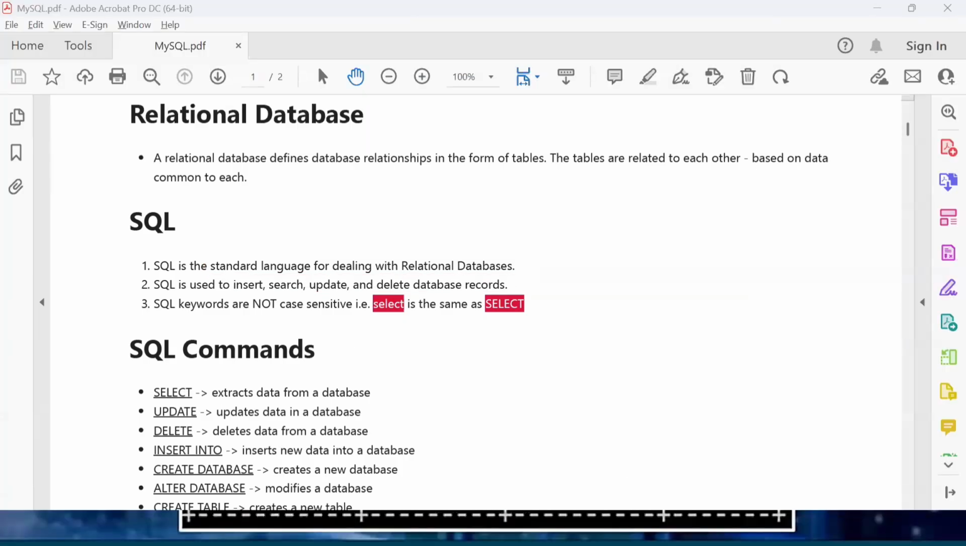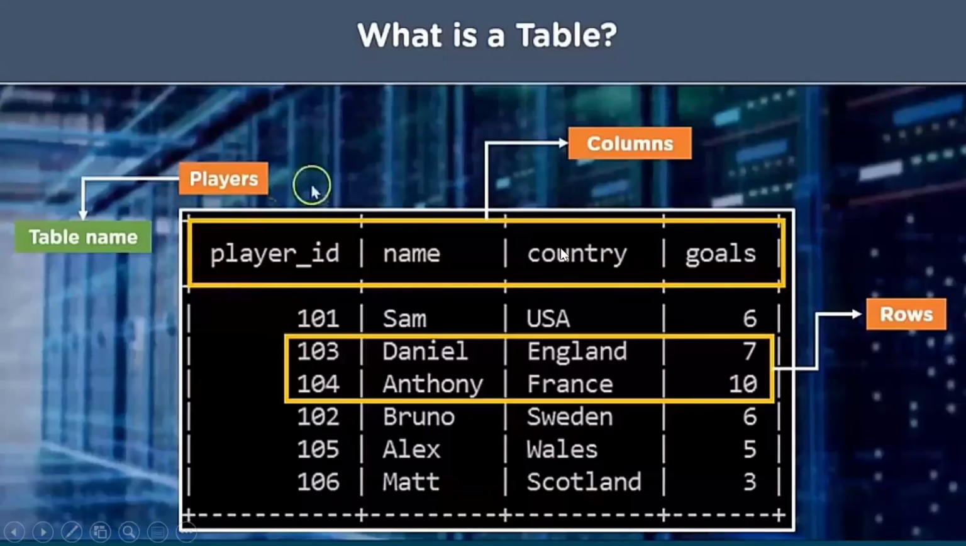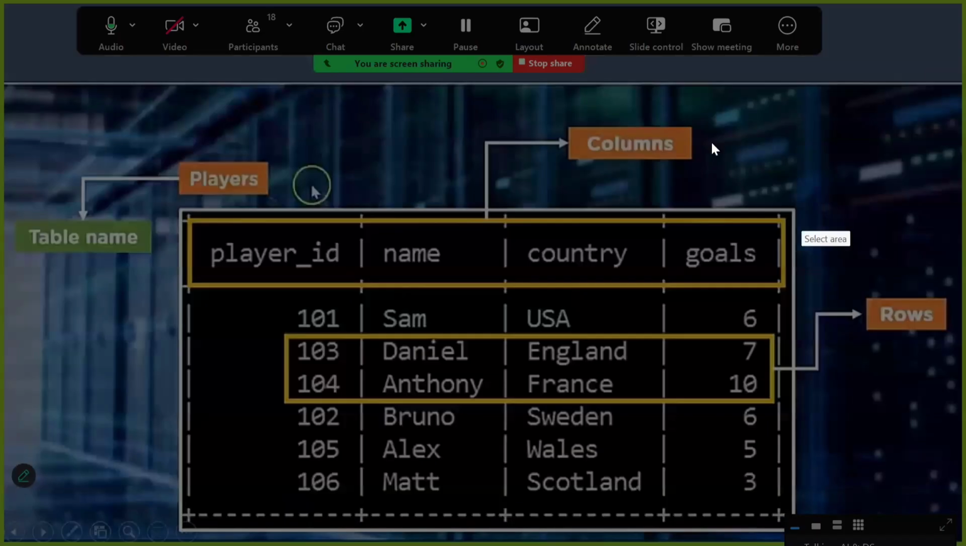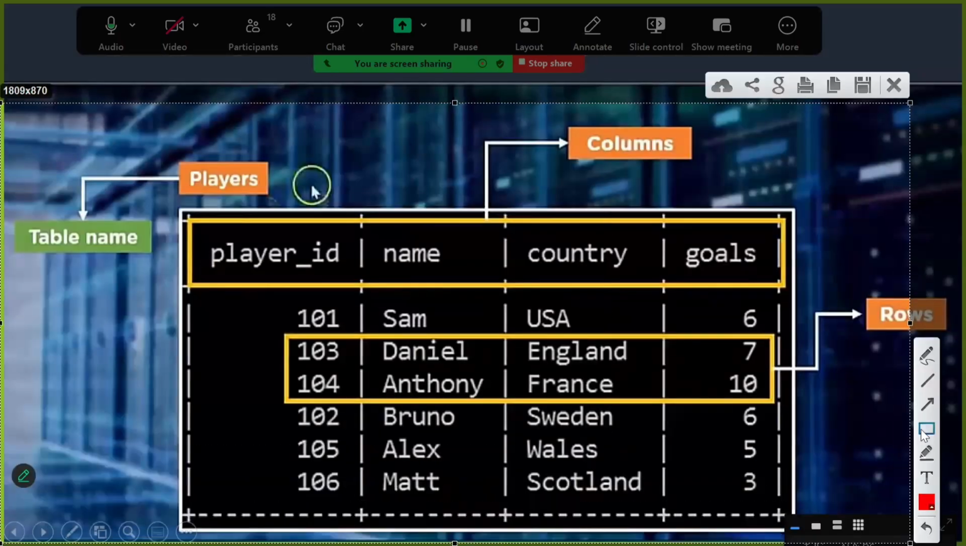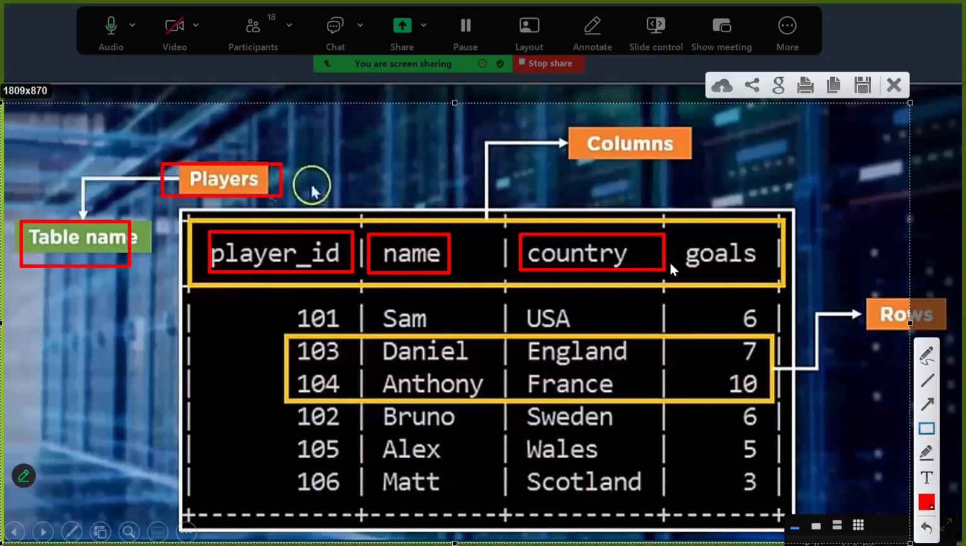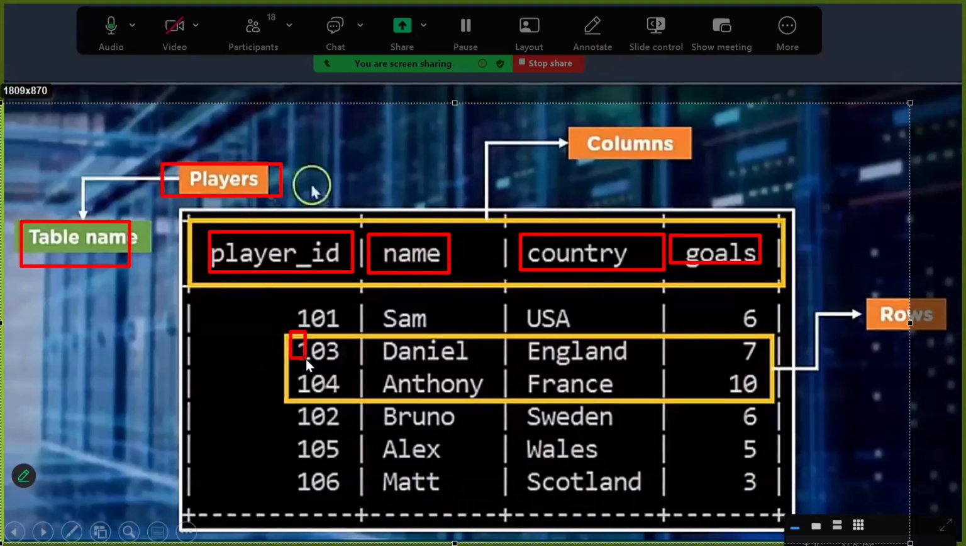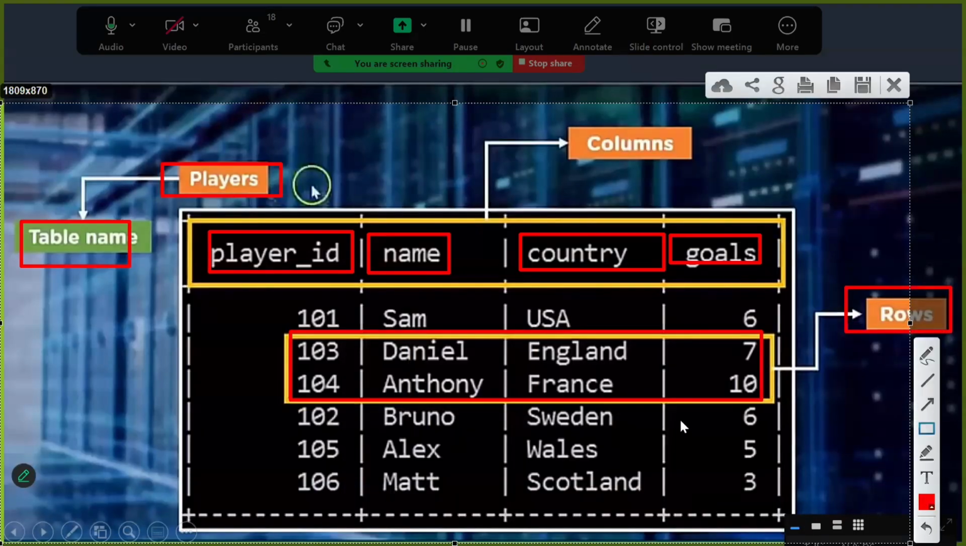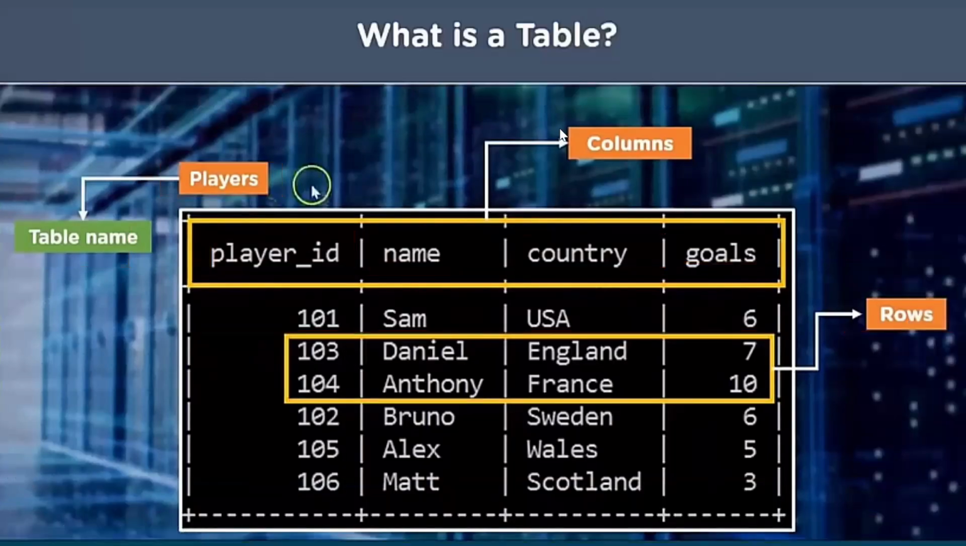But as of now, let us go to our PPT. So generally this will be a table, guys. You all know this. If you see, this is a table, and every table will have a name. The name of the table is players. These are columns: player ID, name, country, goals. And 103, 104 and so on are nothing but the rows. Generally this will be the structure of a table. A table will consist of a table name, columns, and rows.